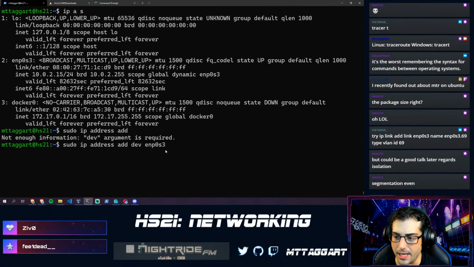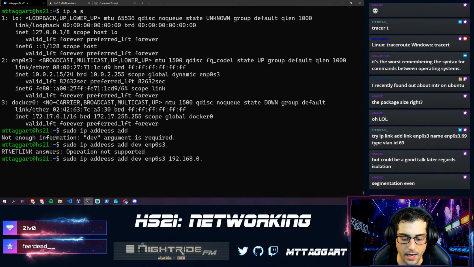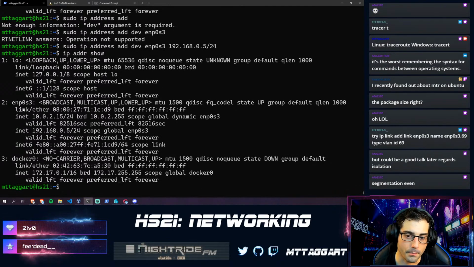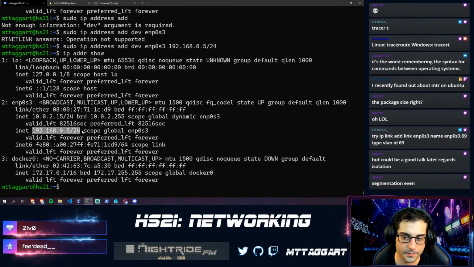So sudo ip address add dev, so here's our enp0s3. And we have to give it an IP address, 192.168.0.5/24. And now, if we look at our ip a, and s is for show, so ip addr show, look, my network interface has two different IP addresses. One of them is the default one that was provided by DHCP. That's why it says dynamic here. But the other one was added by myself.